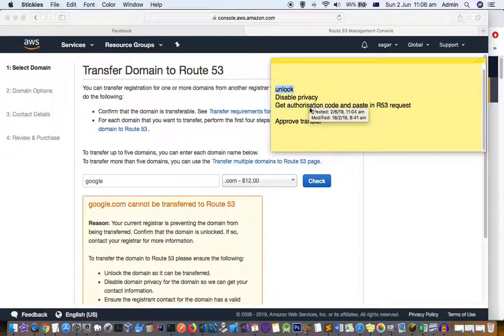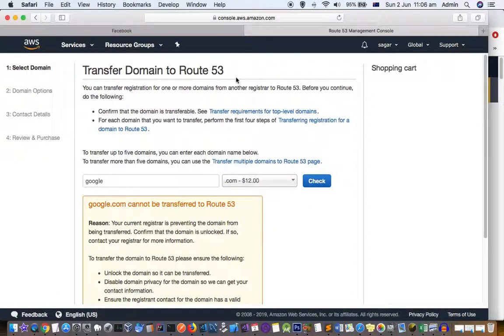Then the next step is to get the authorization code. You can get it from your existing domain registrar. Once you get that code, you can paste it in the R53 request. Here you can see the transfer domain to Route 53 page is open. There you can enter your existing website domain, for example google.com, and then click on check.